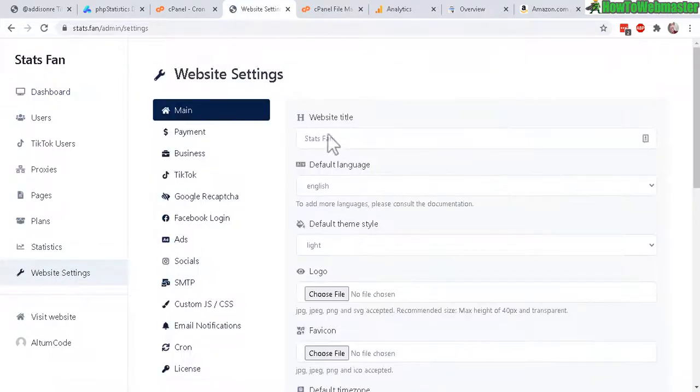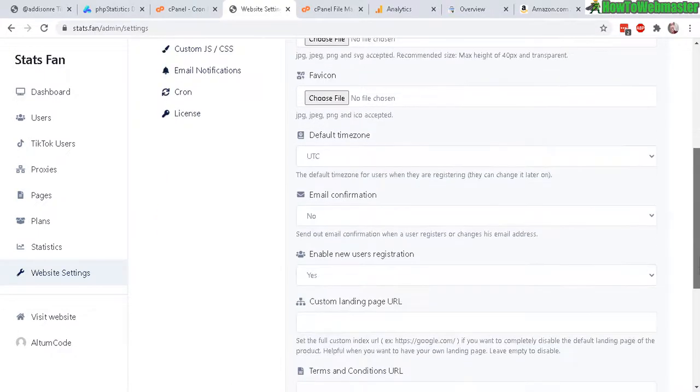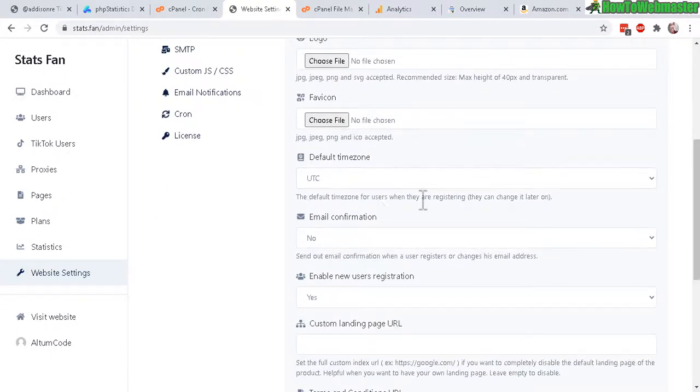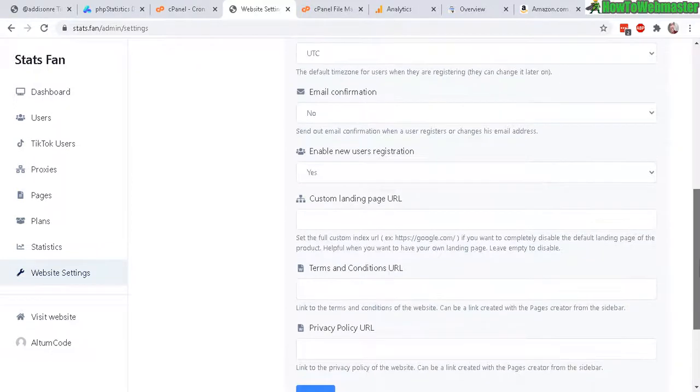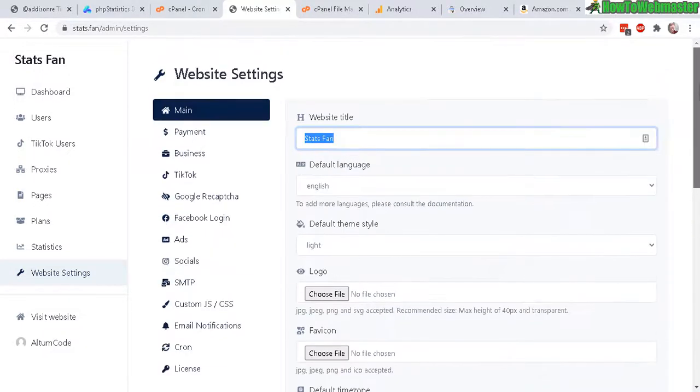And you can fill out the form here for the website title. So mine is stats fan, and then you can also upload a logo and then do some other options that you want, like email confirmation, enable new user registration. So this is optional and you can choose to do that if you want, enable those options. Okay, the next part is payment.